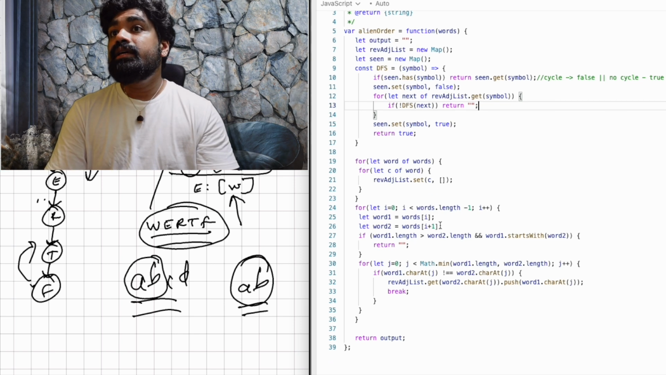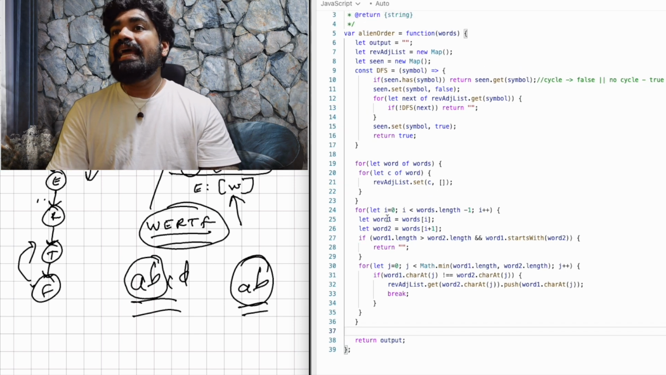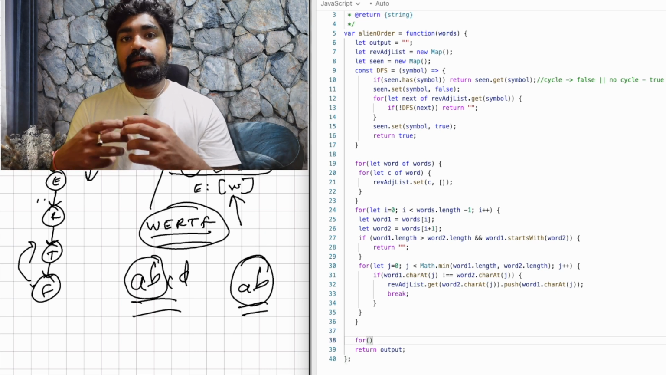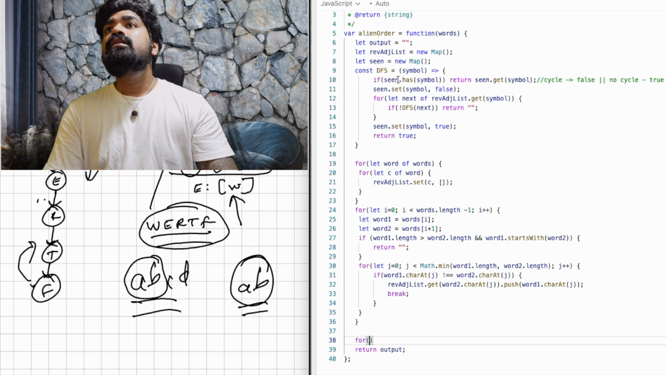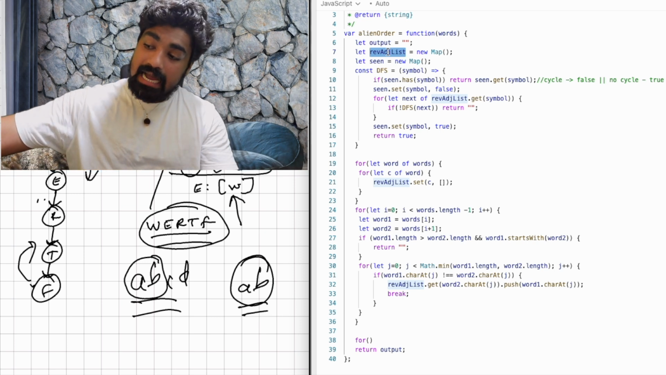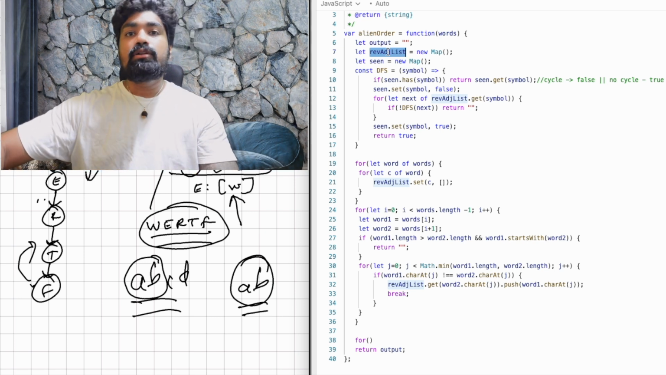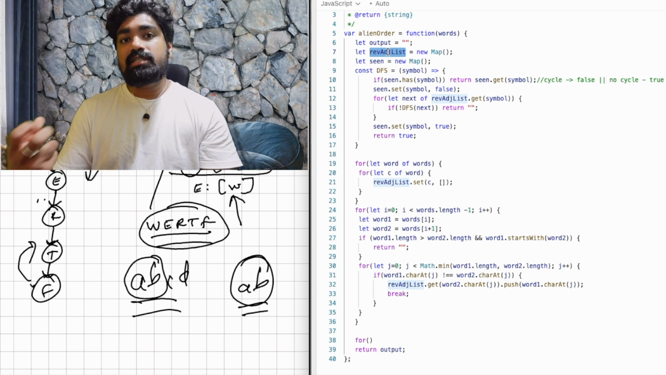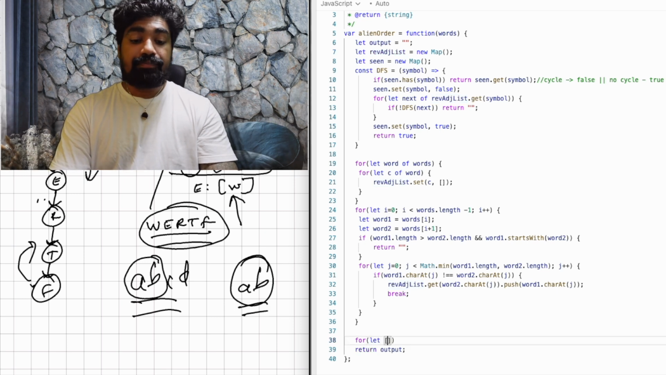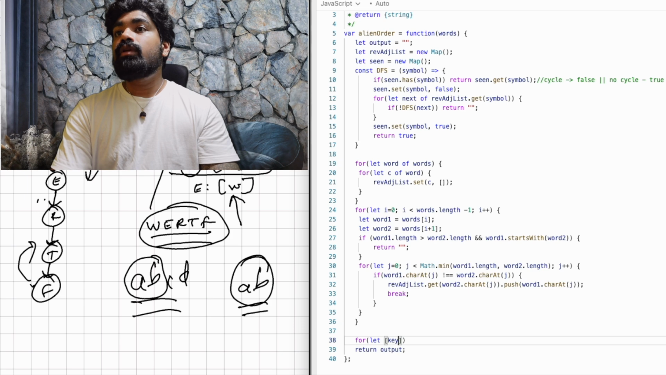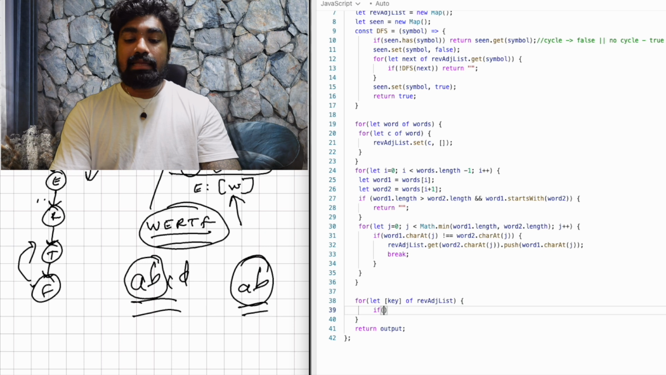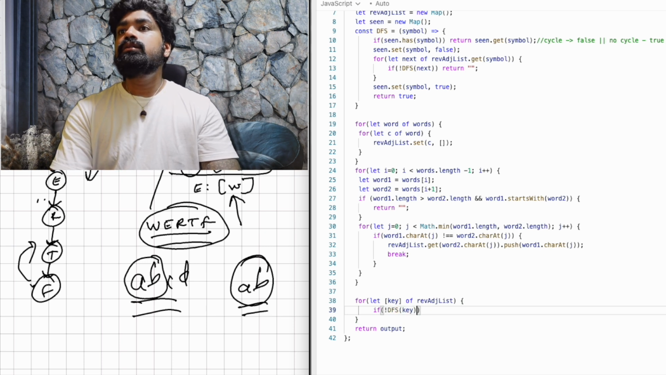And similarly here also, at the end, before returning my output, I will go through all the characters that I have in my adjacency list that I have built. So what specific characters I have is WRTFE. So I will go through each of them and do a depth first search traversal, and that will look something like this. Let the key of my adjacency list, I will just say if no depth first search for this key, just return empty.